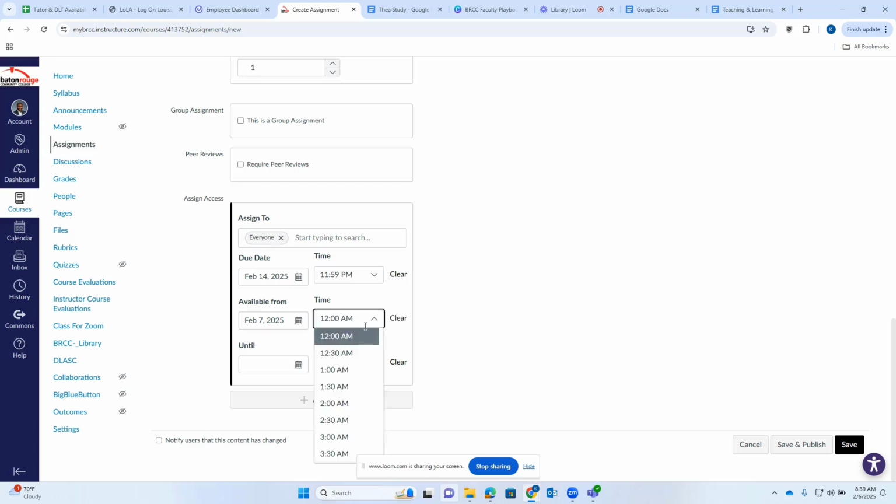Okay, and you can edit the time as well. I'm going to make it available at 6 a.m. So right now, it's going to be available starting tomorrow at 6 a.m. and students will have until February 14th. That's when the due date is.